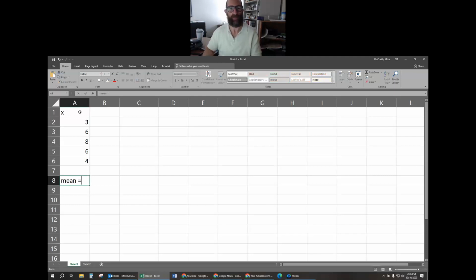I'll say mean equals, and in this box here, I'm going to put in the formula for the mean. Anytime you need to write a formula in Excel, you first start with an equal sign. Remember, the mean is where you add the numbers and divide by the number of numbers. So the format would be SUM, left parenthesis, and then we have to say where the numbers are located. Well, notice they're located from A2 down to A6. So you can manually type A2 colon A6.